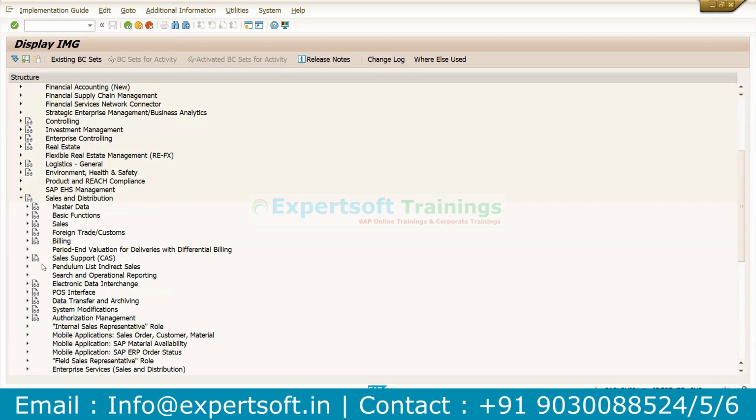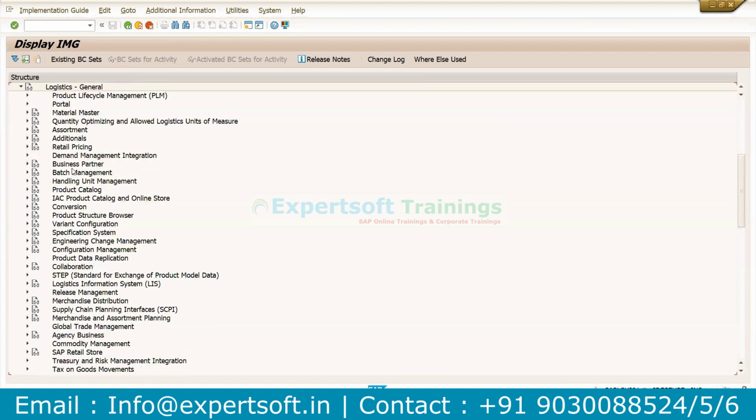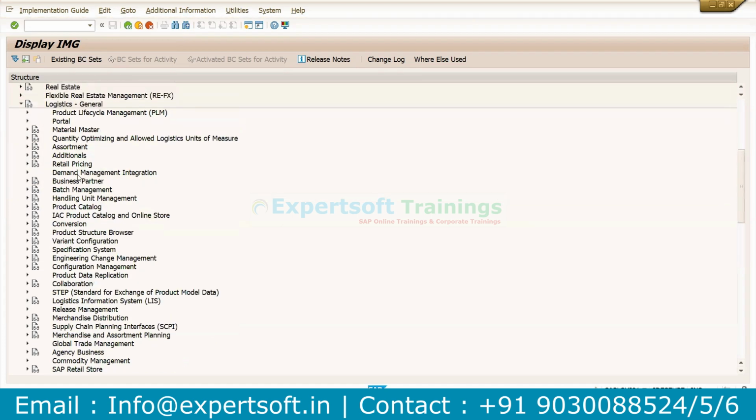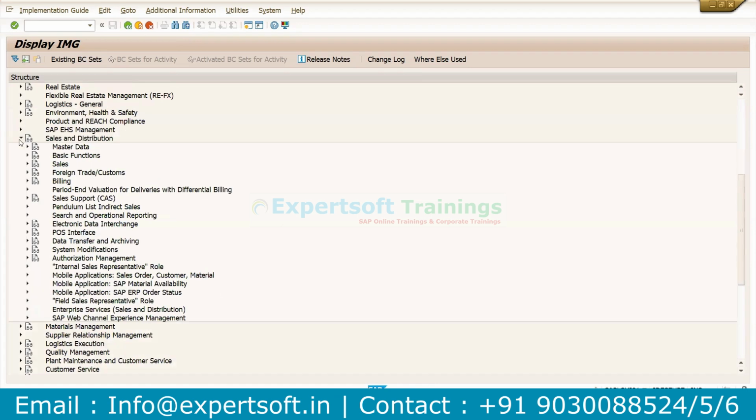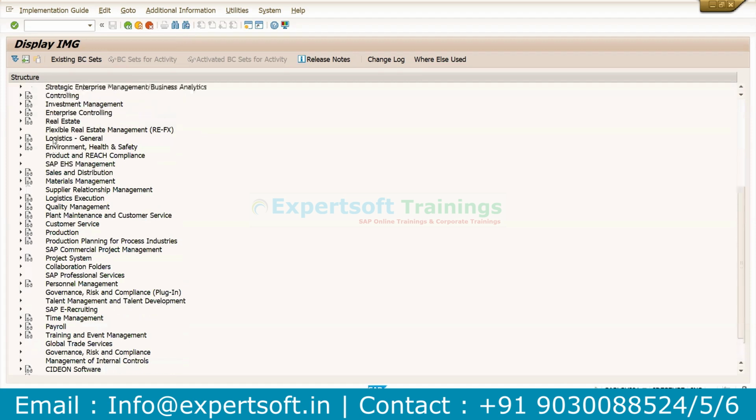Finance is used for payment, and the customer service department will be used for some other purpose. So customer, material, vendor, everything will be configured under logistics generally. There are paths which are used, and for each path there will be a transaction code also. But since we can't remember many of the transaction codes, normally it's better to remember the path.